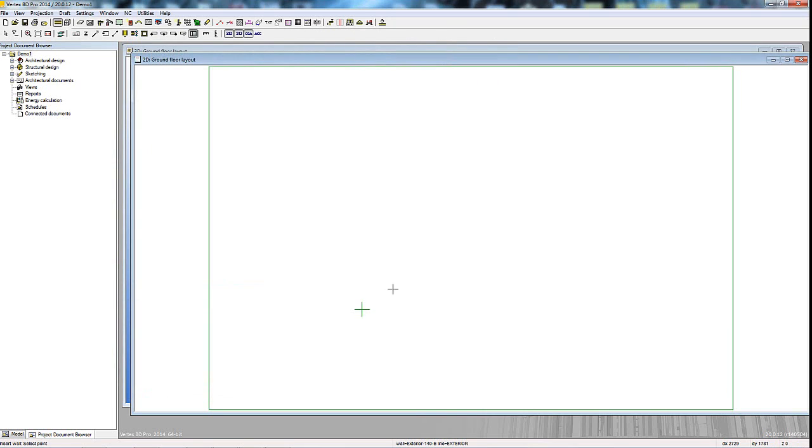After clicking OK, we are now ready to add the wall into our project. Please see the next tutorial on adding walls.